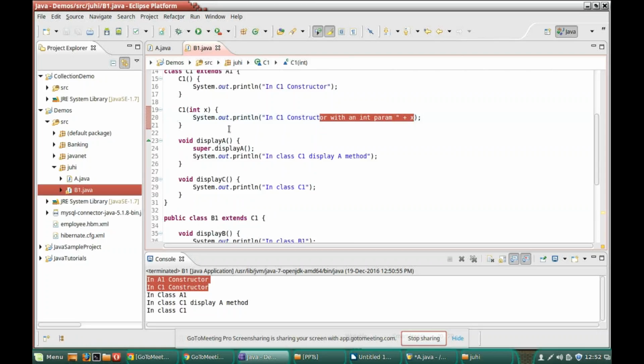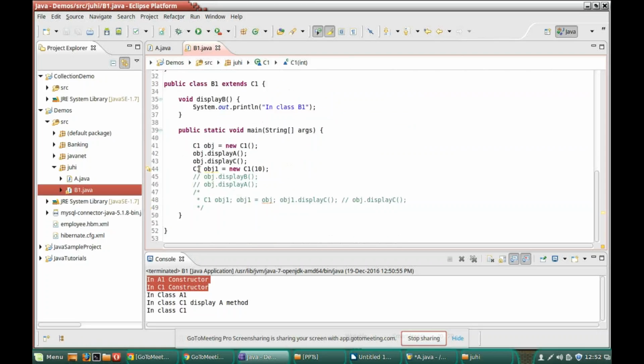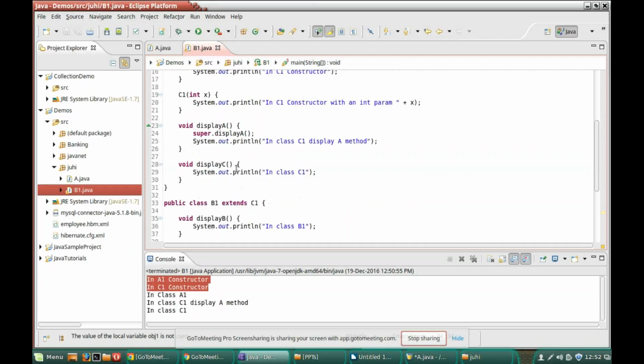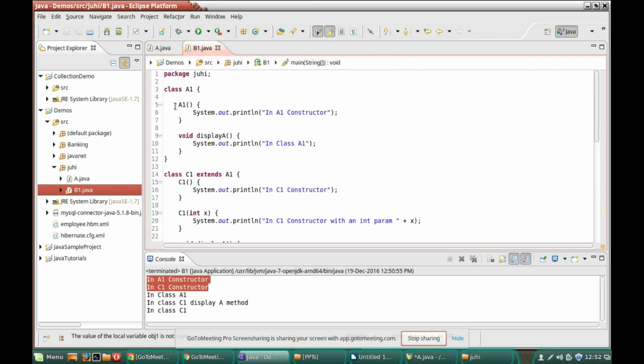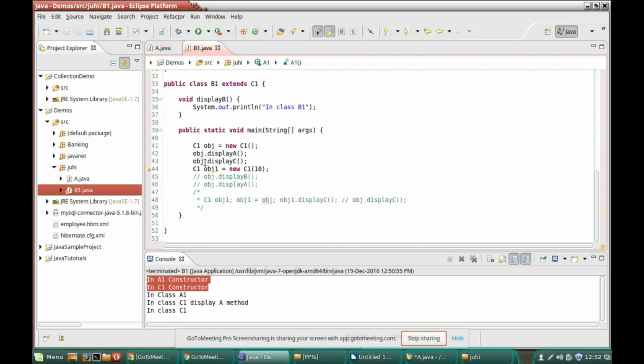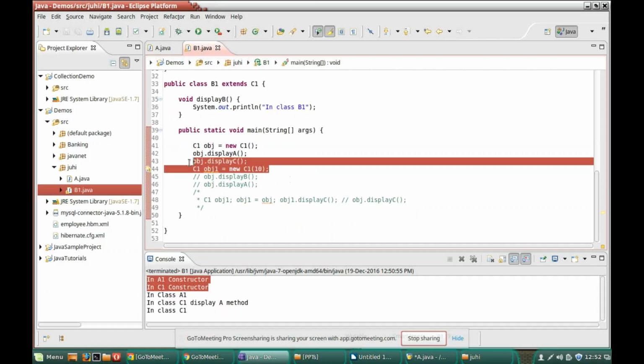But when I create this object the second time, you will also see that the default constructor is also getting called. That means the default constructor of A1 will be called twice. One is with this object creation and second is with this object creation. See the output.